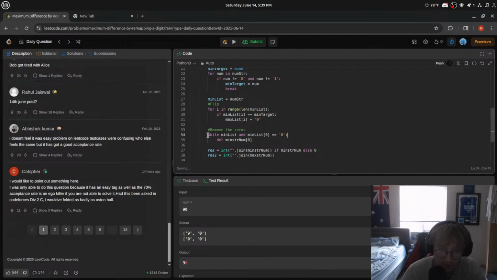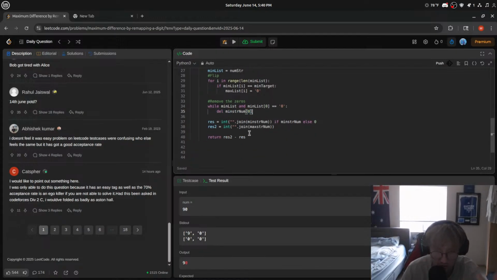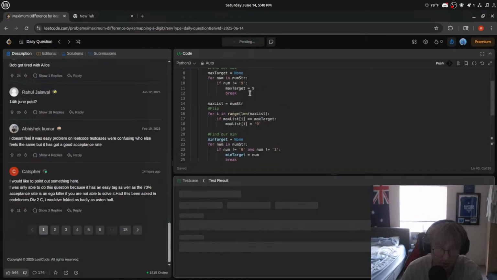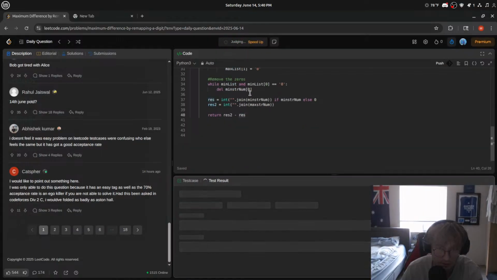Okay, this removes while min, so you know, while there's something in min list and min list 0 is 0, then we delete min list 0. So it's literally just deleting the first value constantly over and over and over again, right? Then we can join it all and return it. Let's see what this gives us.